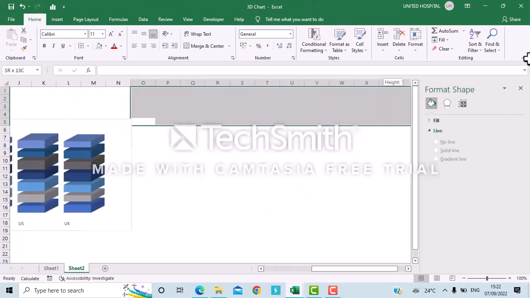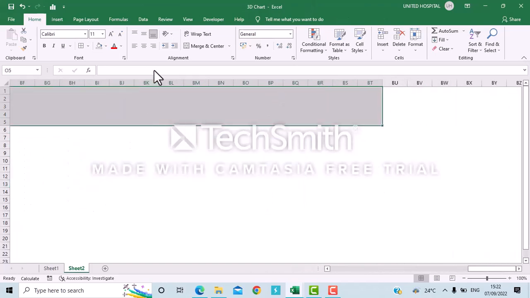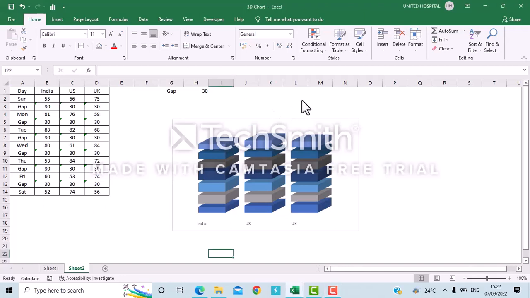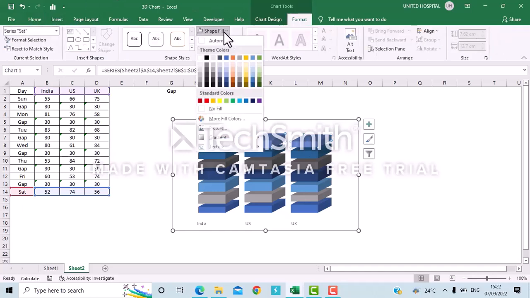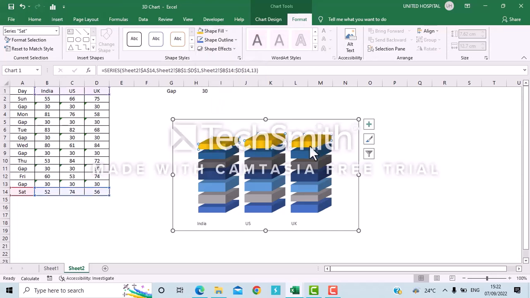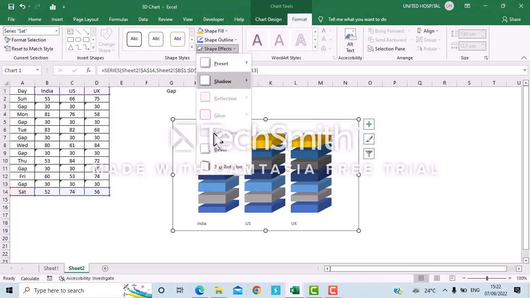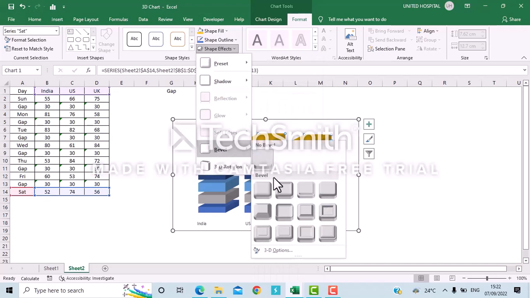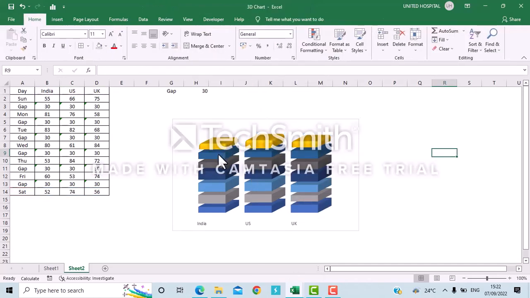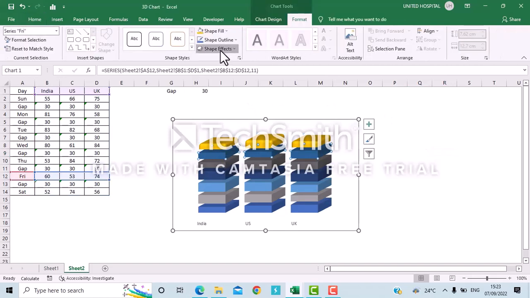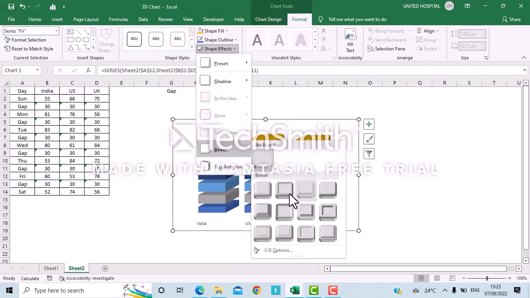So now in the next step, I'm giving colors to each day. For that, I'll select it, go to Format, select the Shape Fill and give the color according to your requirement. And for Shape Effect, I'm going to Bevel and giving it as this one. So you can see the color and the shape model was updated according to my requirement.